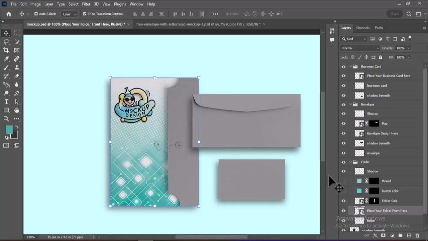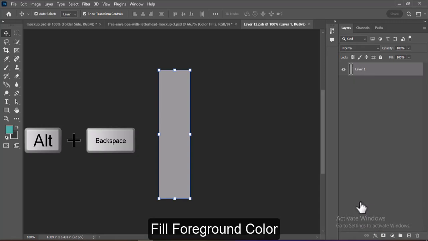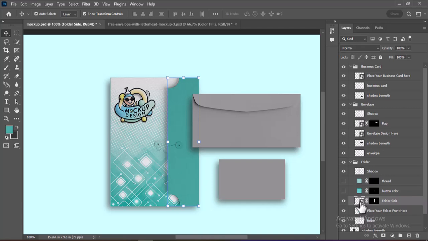To modify the Folder Flap Smart Object, begin by double-clicking on the Folder Flap Smart Object layer in the Layers panel. Fill the foreground color. The changes will now be reflected on the main folder flap in the main document.